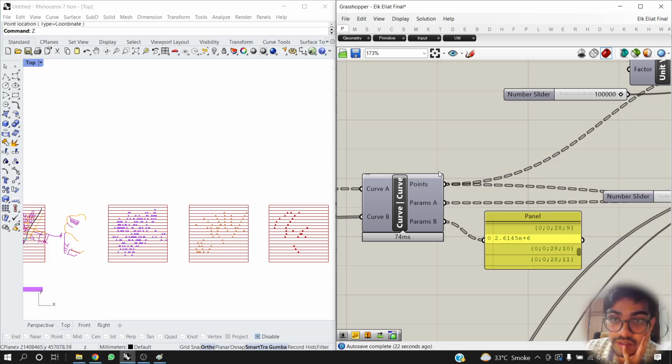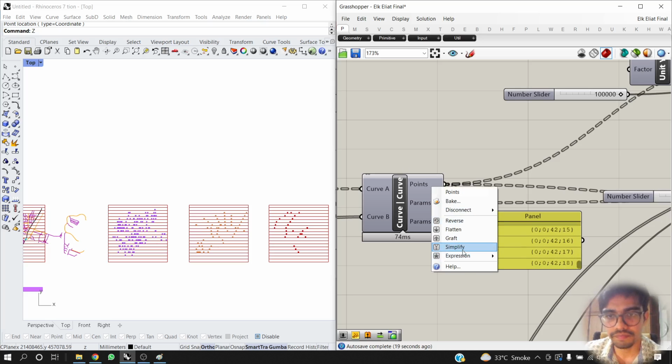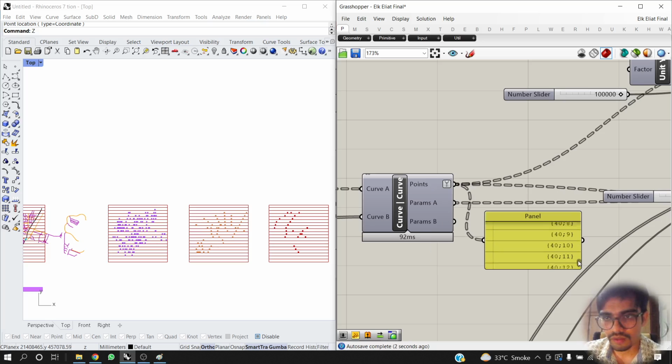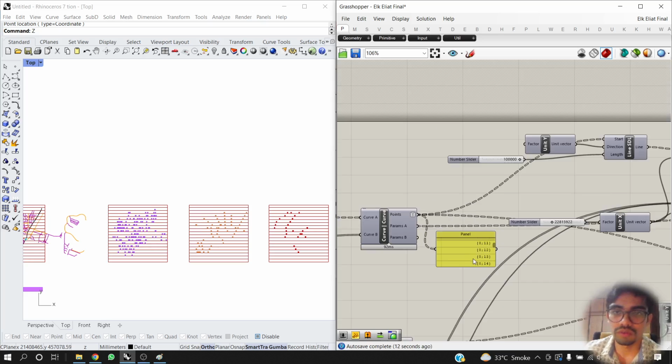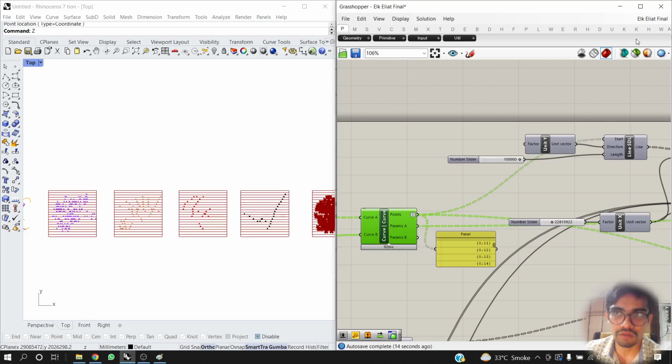Are the points grafted? Interesting. Okay, so these are the branches. Just simplify it. 42. Okay. Oh no, I don't know. I don't know.